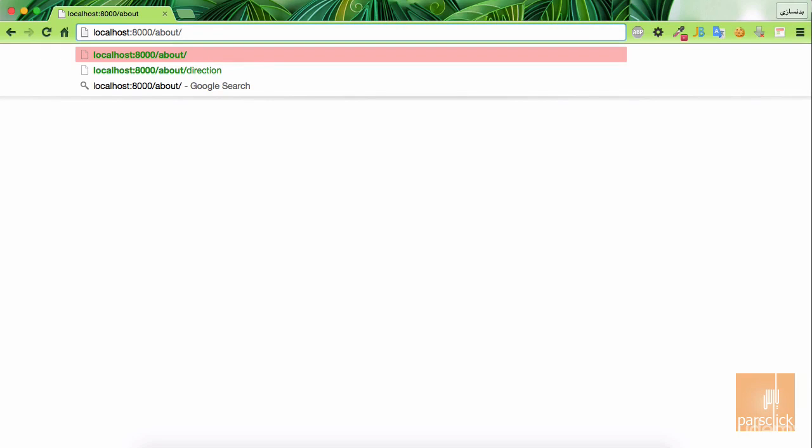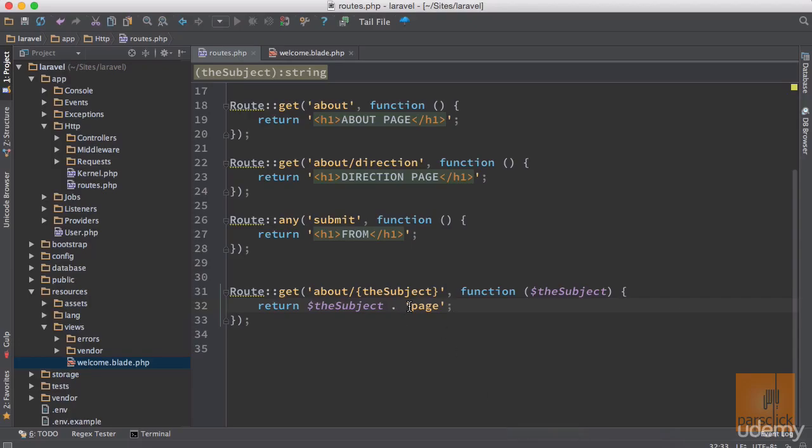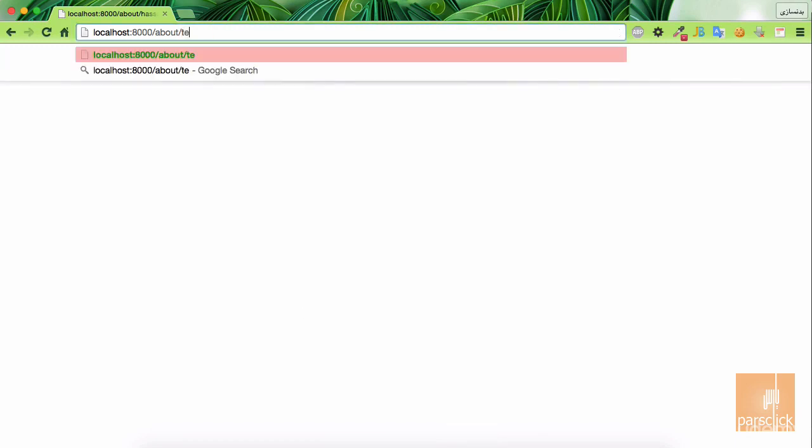About page comes up, and let's add anything you want. Let's type my name, right? Hassan. There you go. Hassan page. Let's add a space, just to differentiate this from the string, right? There you go. Hassan page. So let's add a teacher. There you go. Teacher page.